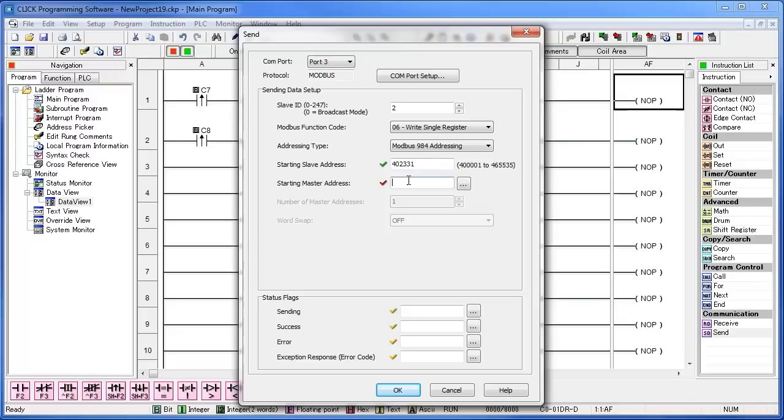The starting master address is asking you which variable you want to write to the holding register that you've defined. You can pick any variable you want. I'll go ahead and choose DS1. The status flags are used to let you know the condition of the command. You can set these to whatever you want. I'll set sending as C1, success as C2, error as C3, and exception response to DS3.